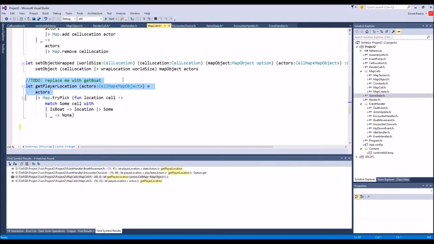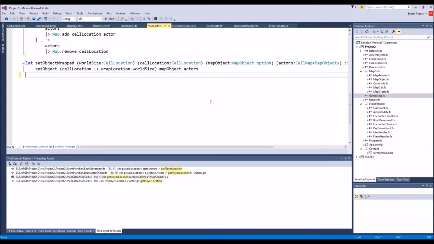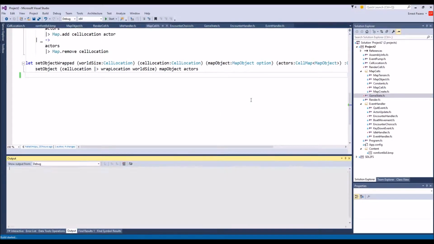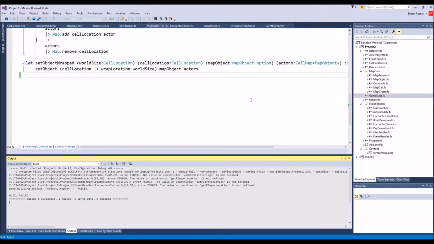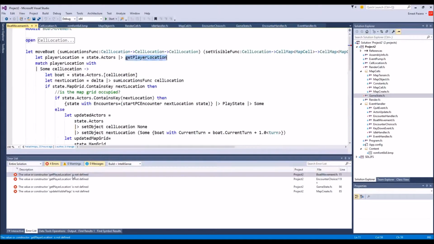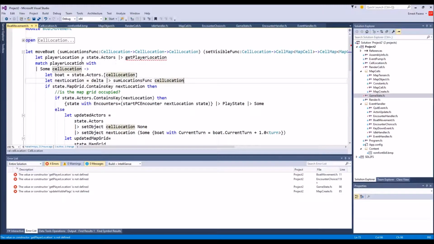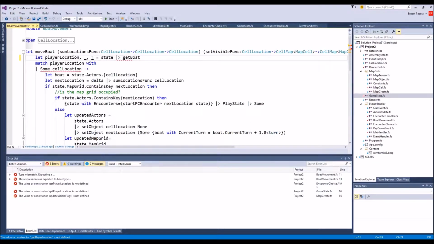Okay, we are burning the ships. Alright, burn those ships, boats, whatever, and make it rain errors. So, I have a state, so state get boat. Okay.